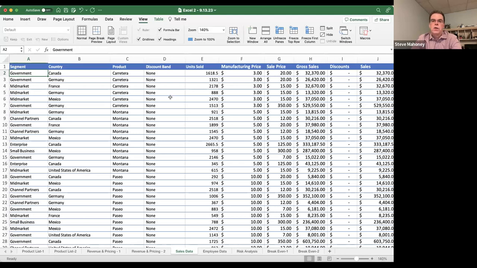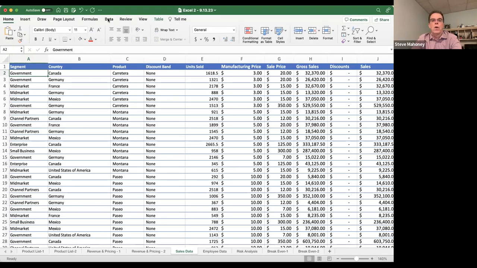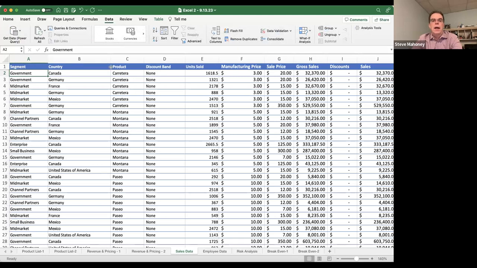But one thing that you can do that is a great tool when you've got data like this is applying filters. So filters are very easy to use. We are going to go to our data tab, and you click on this filter icon right here. And you notice that it's applied these little arrows to each of the columns.